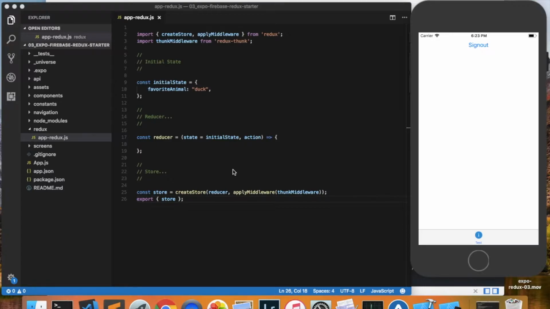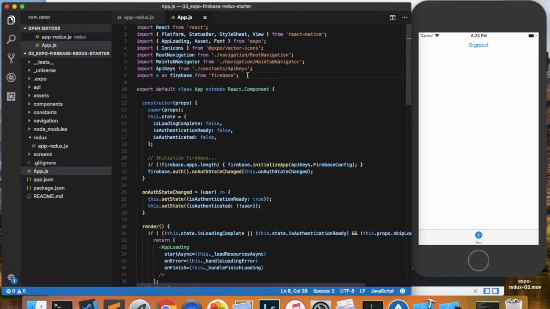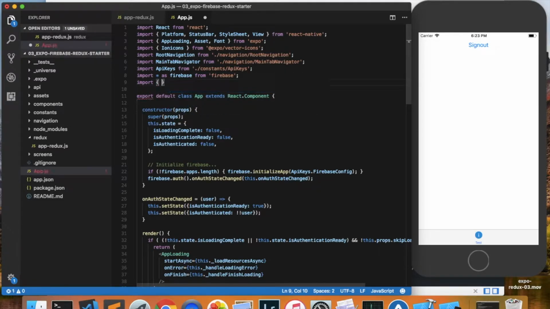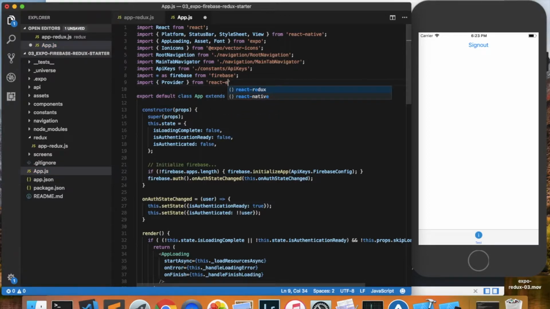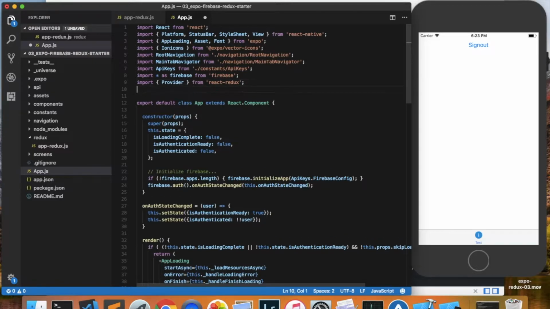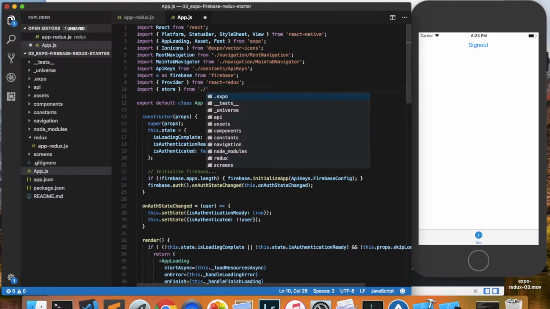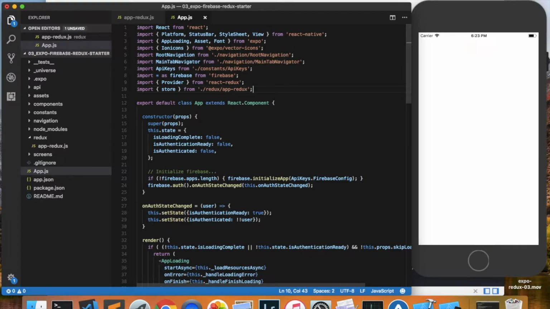Alright, that should be enough to get us going for the time being, and now we want to actually connect our application to Redux. So we'll open up our app.js, and we need to import a few libraries. The first thing we're going to import is something called Provider from the react-redux library. Now this provides our application with data, and the next thing we want to import is the store that we just created from our Redux file, which is in redux/app-redux. So save that and make sure everything is working.